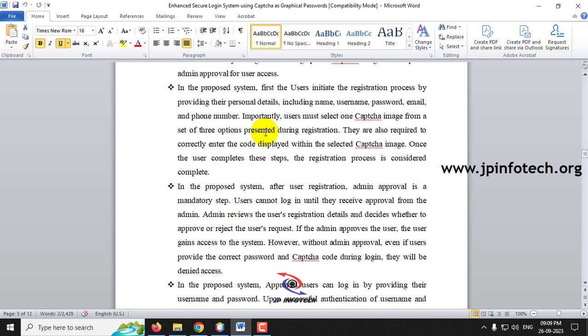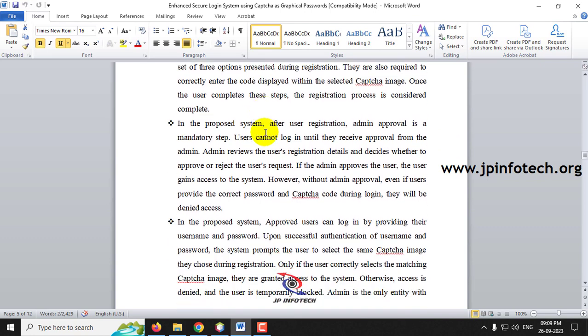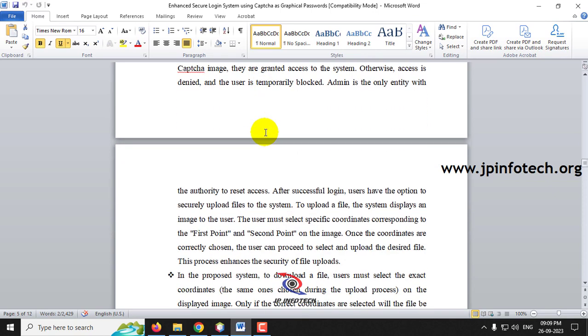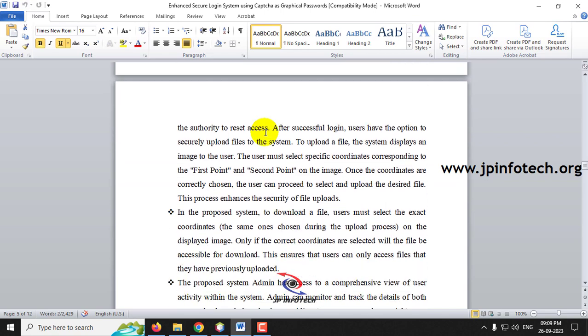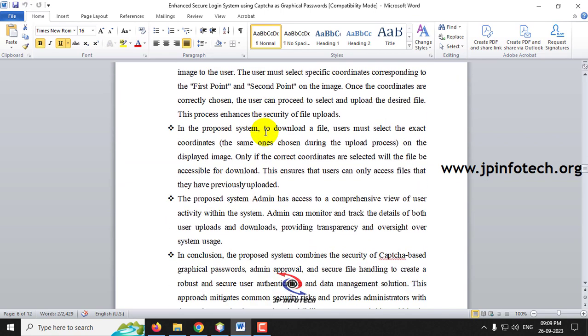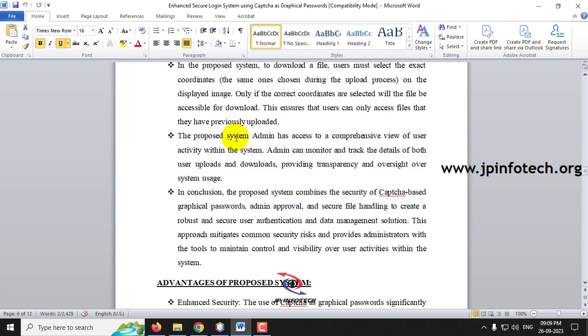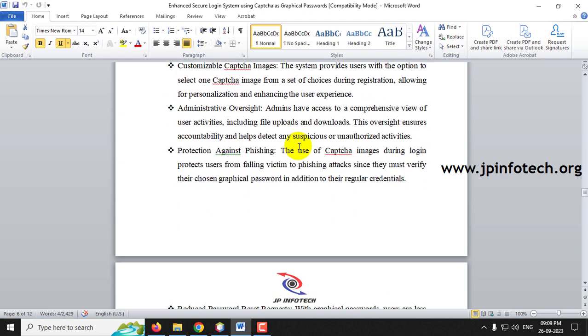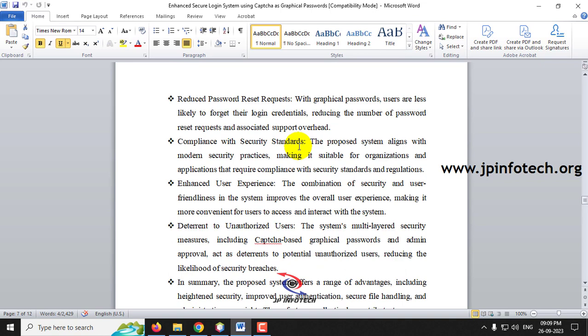First, the user registers, and after the registration, the admin approves the process. After the admin approval, the user will see an image, and based on the image coordinates, they can upload the file by selecting the first point and second point, and after that they can download the file securely. All the details have been mentioned in the proposed system, and here you can see the advantages of the proposed system, all listed out here.